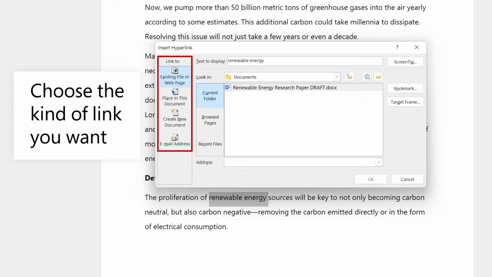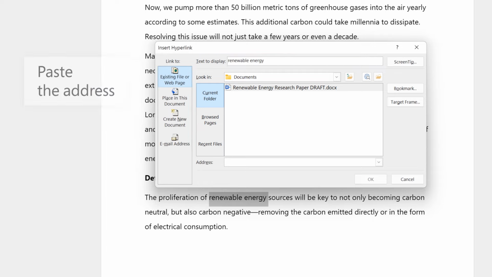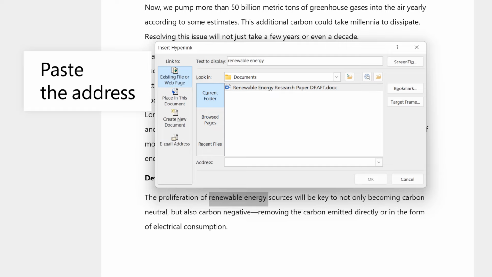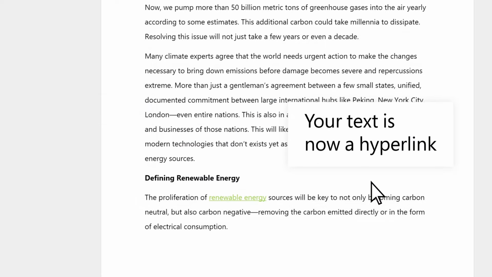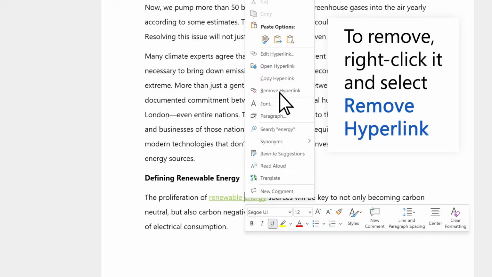This lets you choose the kind of link you want, like a web page, place in the document, or email address. You can also change the display text for the hyperlink. Paste the address in and select OK. And your text is now a hyperlink. To remove a hyperlink, right-click it and select Remove Hyperlink.